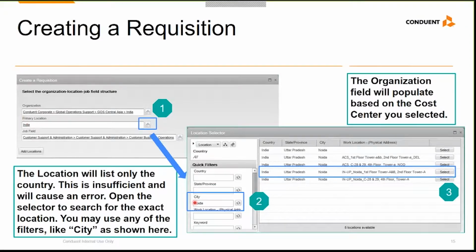So be sure that when you get to this primary location, you open the selector box and you do a search. I use city because that's just easiest for me. If you find something that works better for you, that's okay, as long as we all end up in the same place. But what you're looking for is a completely formatted location that includes country, state or province, city, and the work location. Now, I know sometimes, not most of the time, but sometimes there are positions that could be filled in more than one spot.